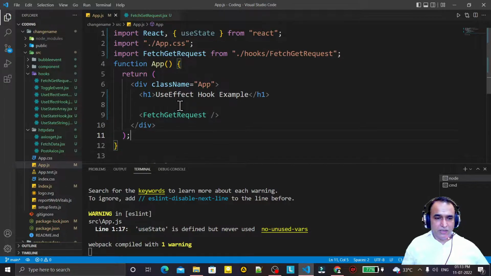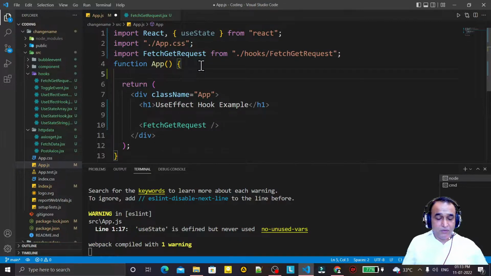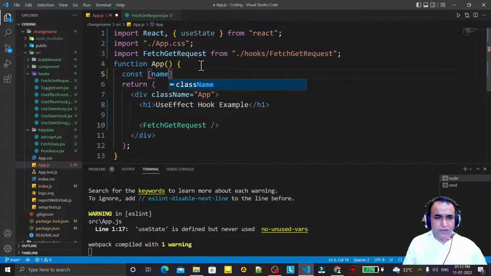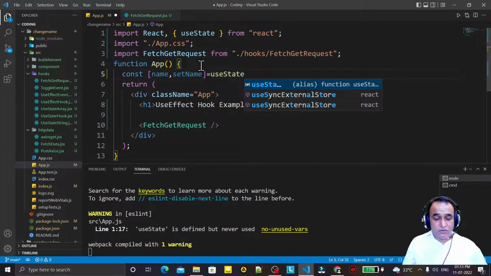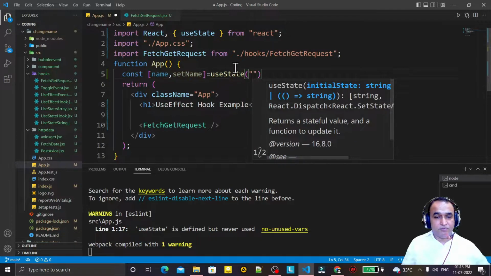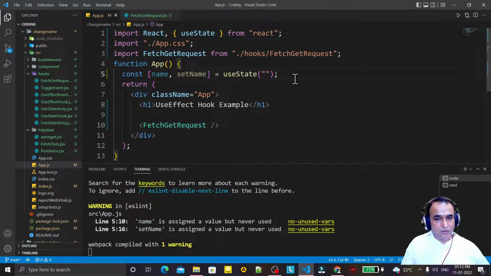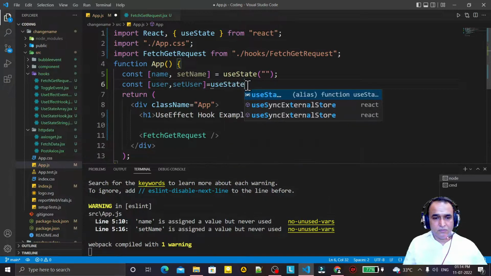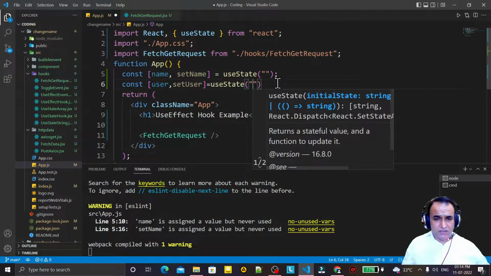So first of all, here I need to create a state variable. So I say const name, setName. On the basis of name I will fetch information, so useState, and here we just pass an empty string. Now I create one more state variable. I say user, then setUser, and here we have useState. Here again we pass this.